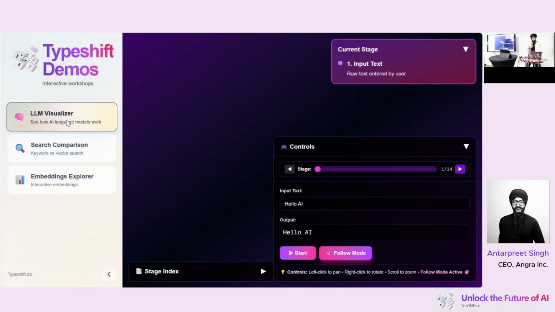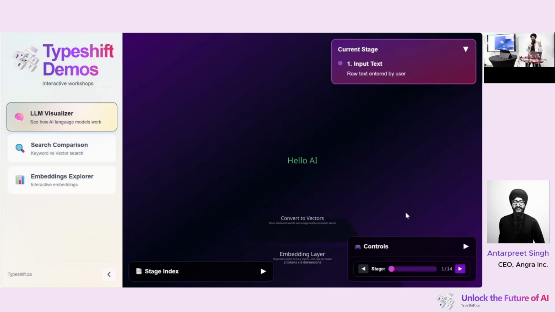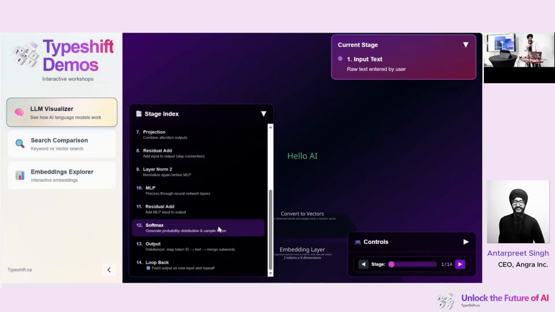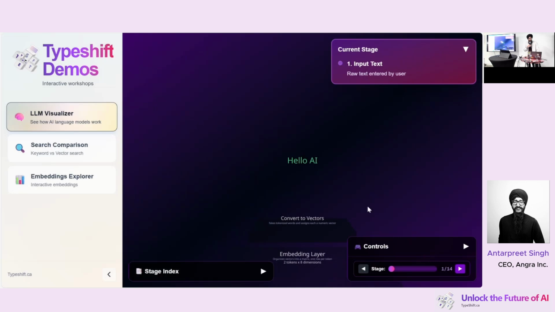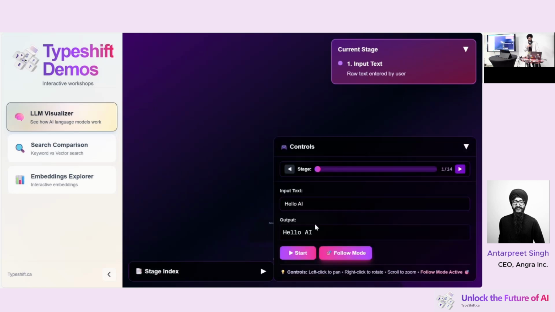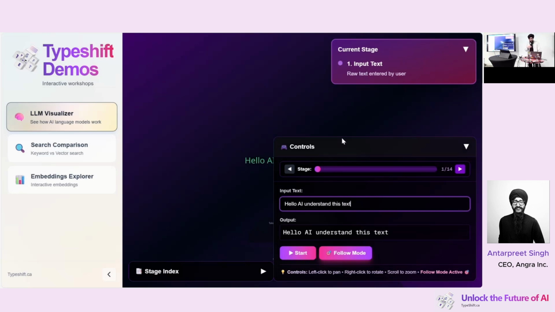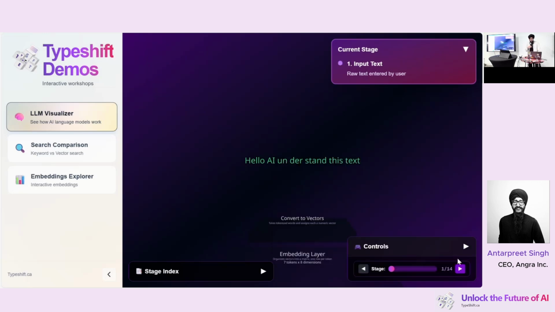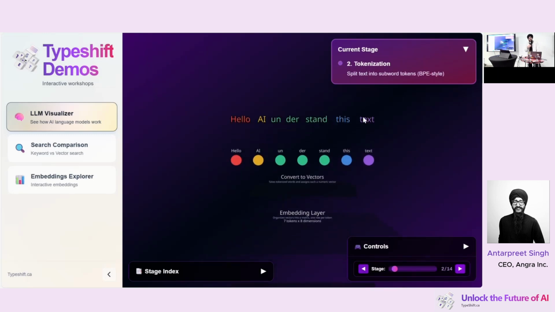The second one is the LLM visualizer. I created this one to show how an LLM processes your request step by step. It has all these stages that it goes through before it responds with the answer. Let's start here. In the control section, you have your input and the output. In the input, you can put in whatever. Let's say we send this as a request, and follow mode is on, and then we can take it one by one. When we send this request, it breaks down the text into tokens.